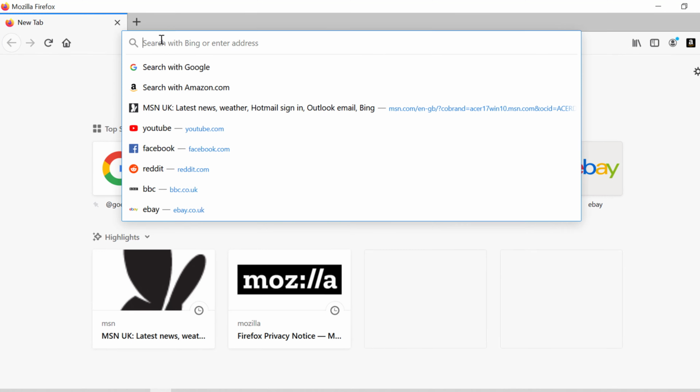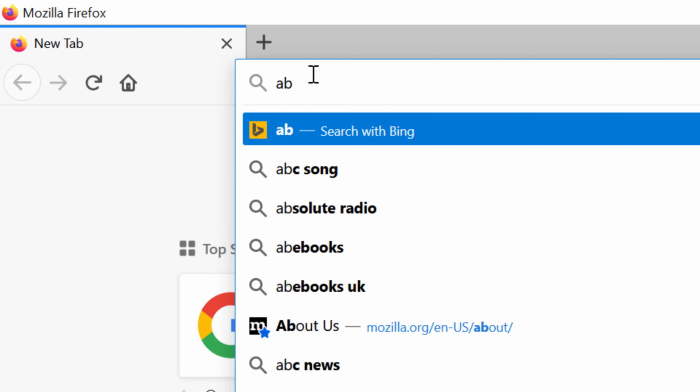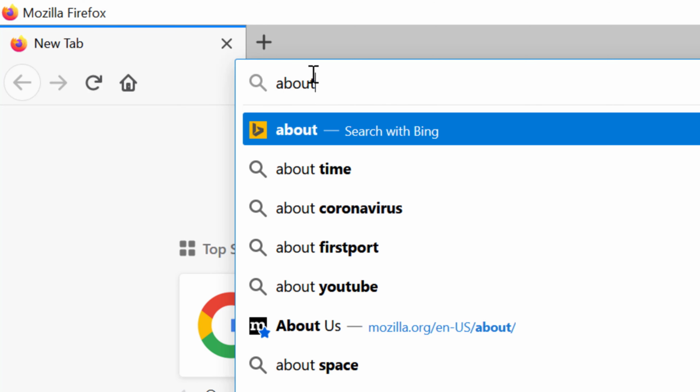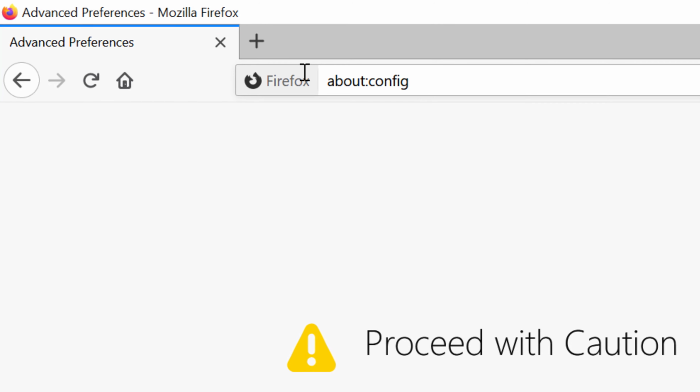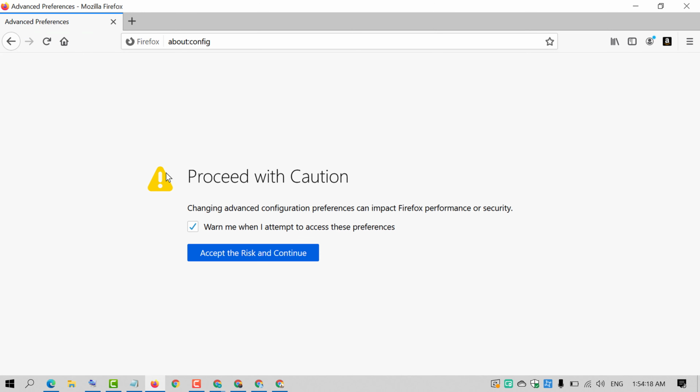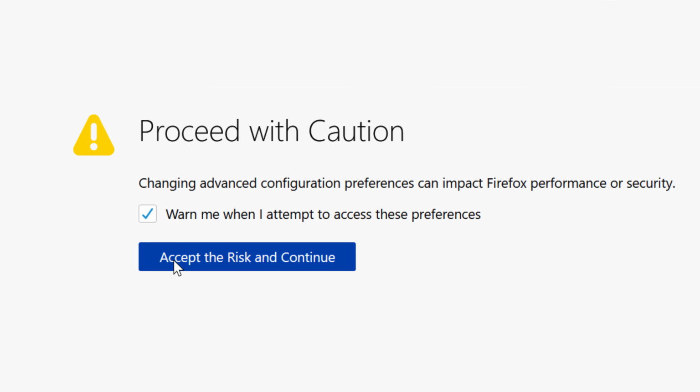and after that type in the search bar about:config and press enter. So friends, you will see proceed with caution. So just click on accept the risk and continue. No worry about this risk. Just click on accept the risk and continue.